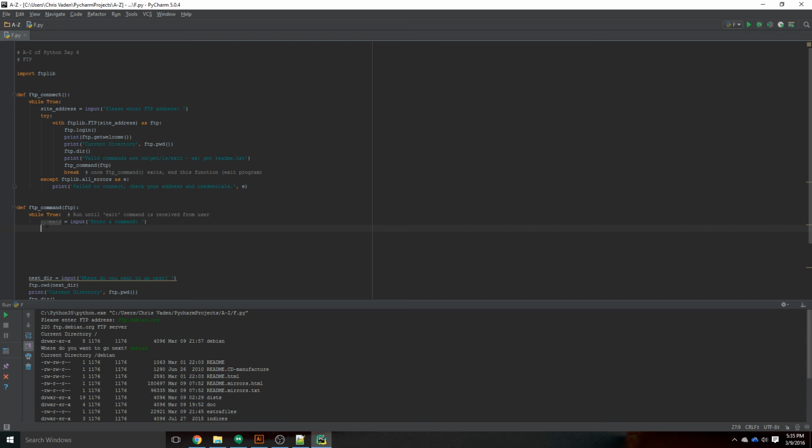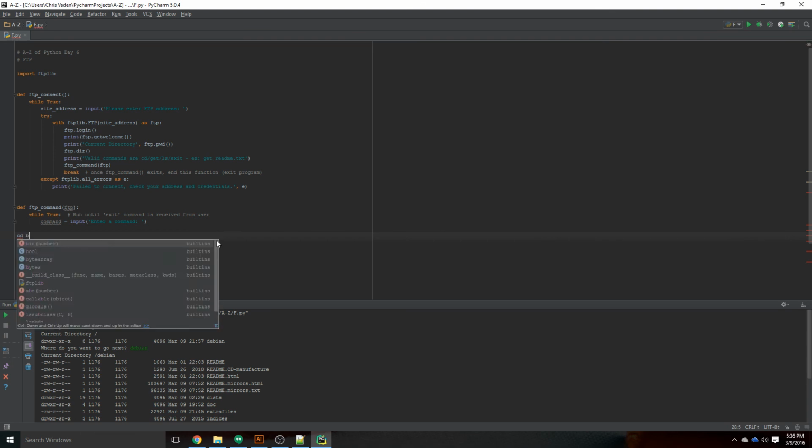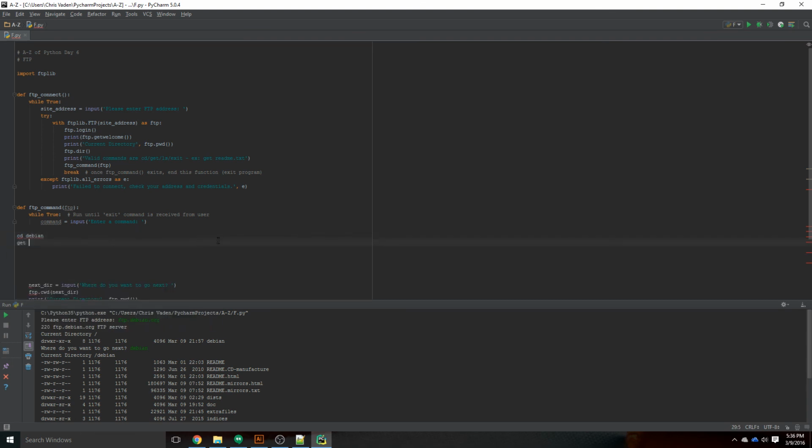So this command will be like, say, cd debian or get readme.html. So the command will take the form of something like that. It's 2 words, okay? It's the command and then what the actual target is. So like in this case, change to this folder or get this file. So it's 2 parts, so we have to handle that. So how can we do that?